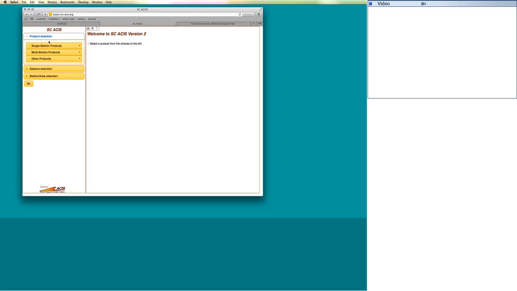For the product selection, the first thing we have, you can choose from single station, multi-station, or other products. We'll be dealing with mostly the first two, and I'll get to the other products at the end. So first example, we were looking for daily records at Buffalo, New York. Product we could look this up with is the almanac data for a day.